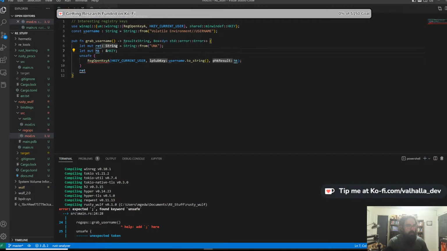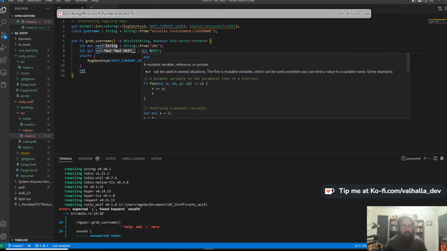This is annoying. Mut, mut. I'll someday learn what a mut mut is, because that makes no sense. So that should be good. Oh, we have no more red squiggly lines because we have one there.